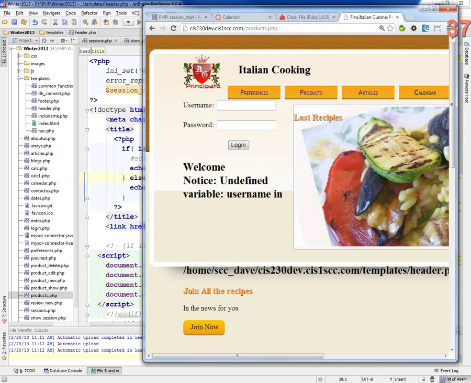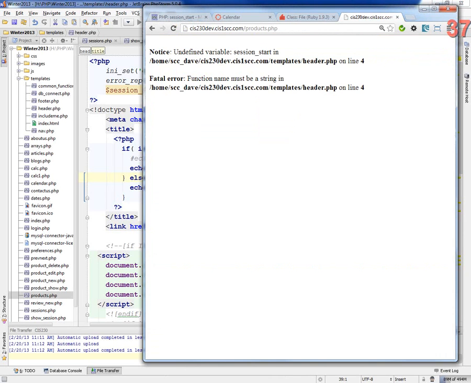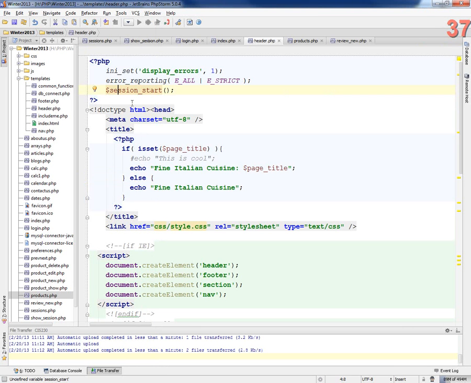I reload this guy. What's wrong with this? This is good debugging. What's wrong with that? Right, it's not a variable, it's a function name, so I don't need the dollar sign here. That's a tricky one.